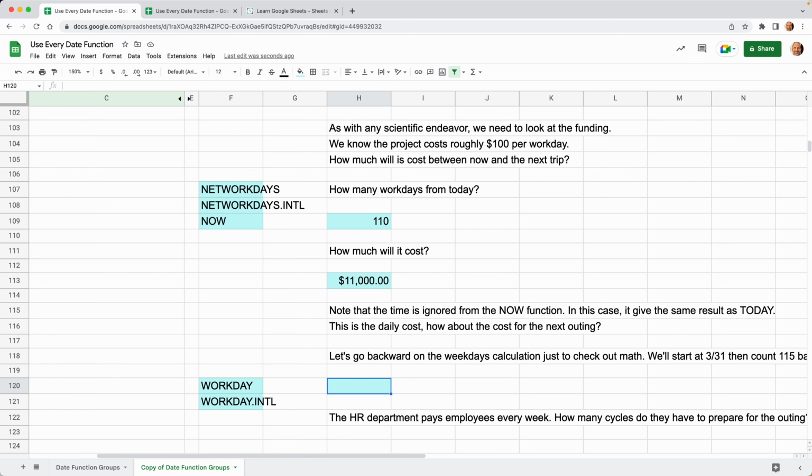So there is a function that can go backward. It's called WORKDAY, and we'll type this out. And that's going to return a day, a specified number of work days away. So it's just going to do the same thing backwards. So we're going to say from today is our start date.